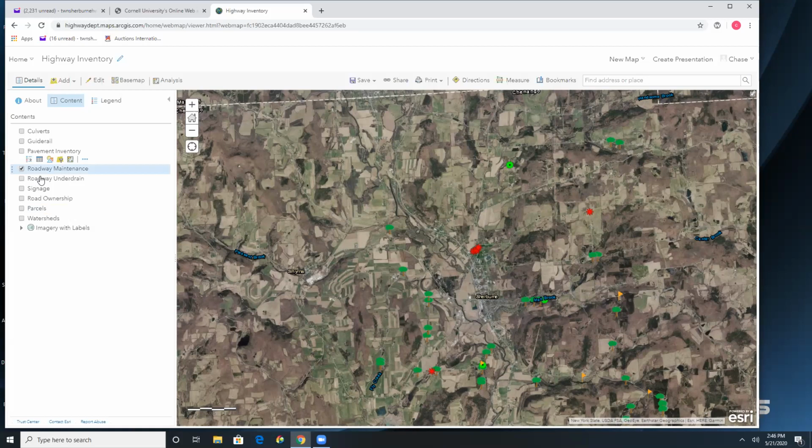Under drains, we have been installing some under drains, and we plot those as well. That is one particular thing that you may want a GPS for, because the cell phone is just not accurate enough to go back and find the end of those if you want to clean them out.